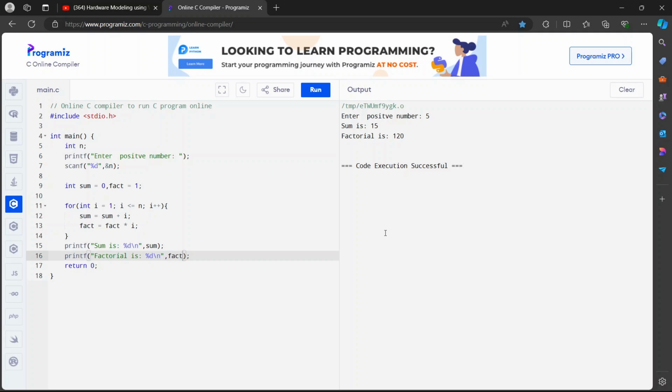Now i is equal to 3. 3 is smaller than or equal to 5. Yes. Then sum, in the previous iteration it was 3. Now it will be 3 plus i, that will be 6. And for factorial, in the previous iteration it was 2. Now it will be 2 multiplied by i, that will be 3, that is 6. Now we will go to the updation stage. Now it will be 4. 4, so the condition is satisfied. The sum, in the previous iteration it was 6. Now it will be plus 4, it will be 10. And factorial, in the previous iteration it was 6, and now it will be 6 into 4, that will be 24. Now it will go to the updation stage.